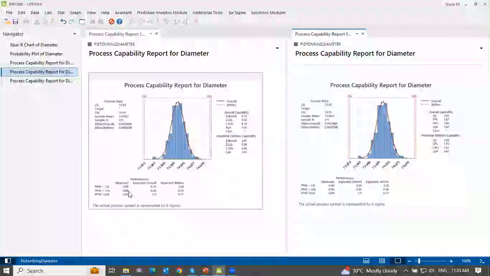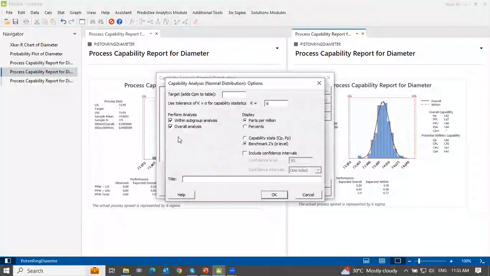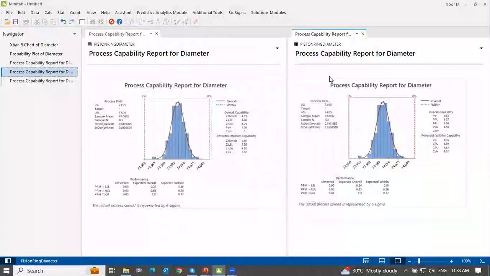Just now we showed we have the CP, CPK, PPK, we have the sigma level. Okay, we have the DPU, DPM. Okay, we have ppm. So all these things, you can get in Options. Okay, you will get it in Options here. Okay, so this one is one way.